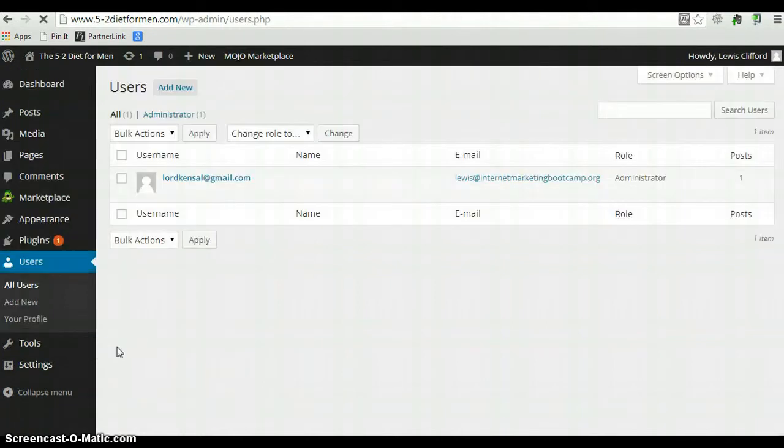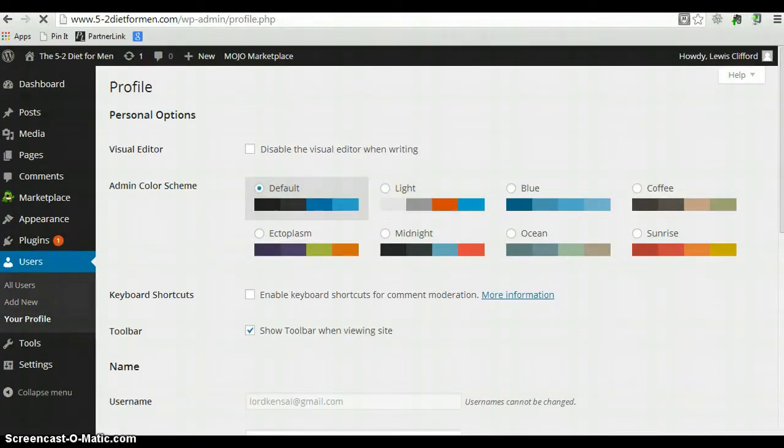So here we are, we're going to go to all users. So this is me, it's my username, and I'm the administrator. So that's quite simple. We don't want to add any new, then we're going to look at your profile. This is how your name will appear on your blog post, this blog post is by so-and-so, and also just your general profile.